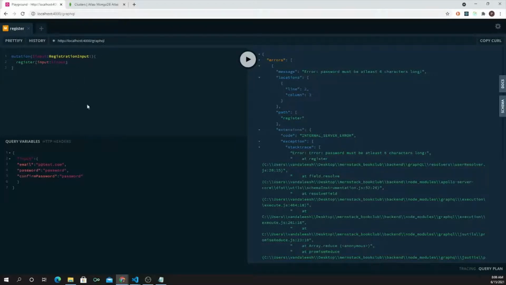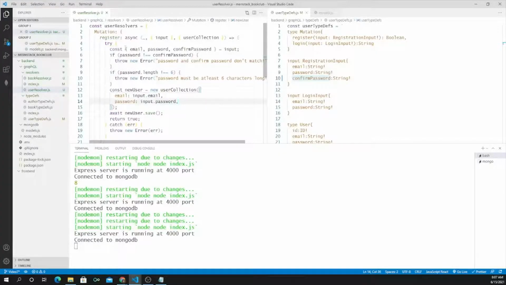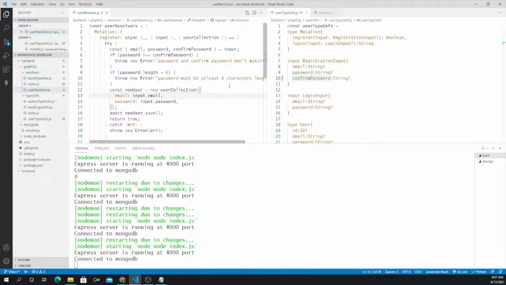Let's first try creating a valid account. Okay, I'm still getting this error: password must be at least 6 characters long. The password is 8 characters. Let's go and see what the issue is on the server. Mutation. Oh, so I said not equal to. The condition should be if it is less than 6. Anything less than 6 should be fine. So instead of not equal to, I changed it to: if it is less than 6, it should throw this error.